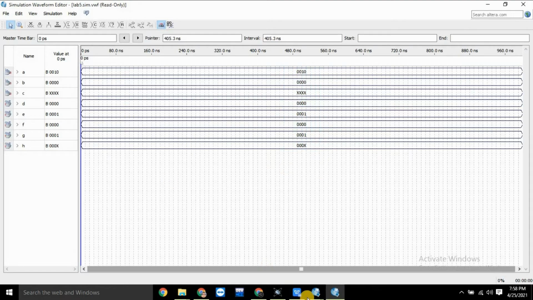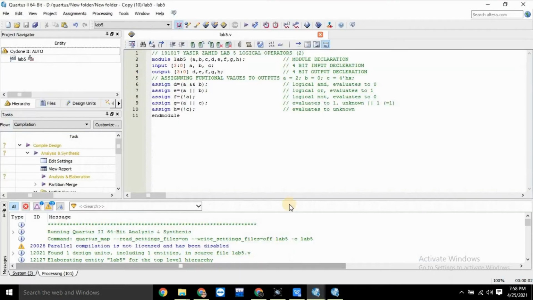That's all for these logical comparators, the logical operators. Now we will move to the next part of the lab.